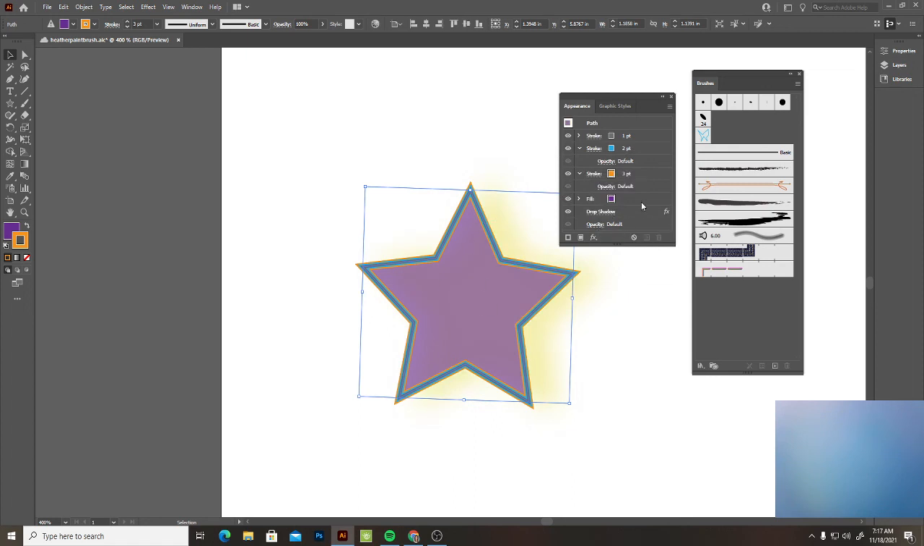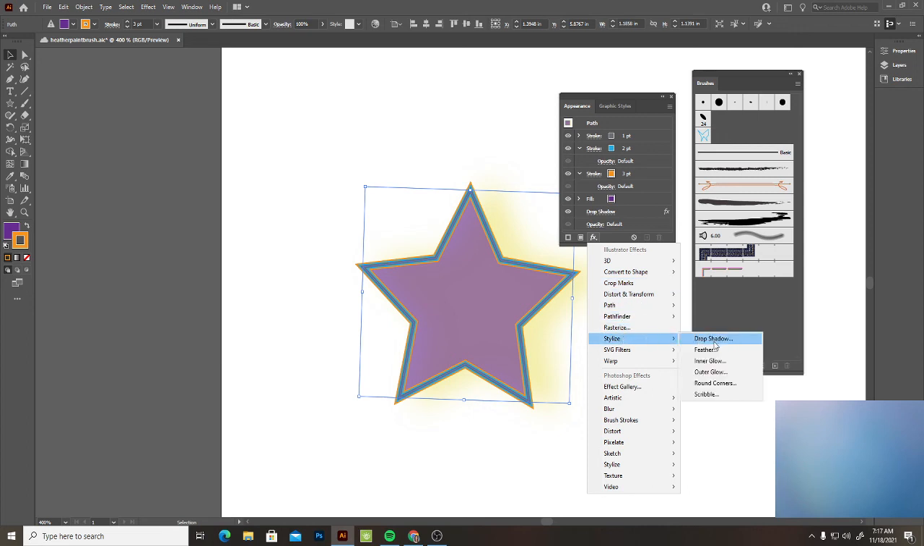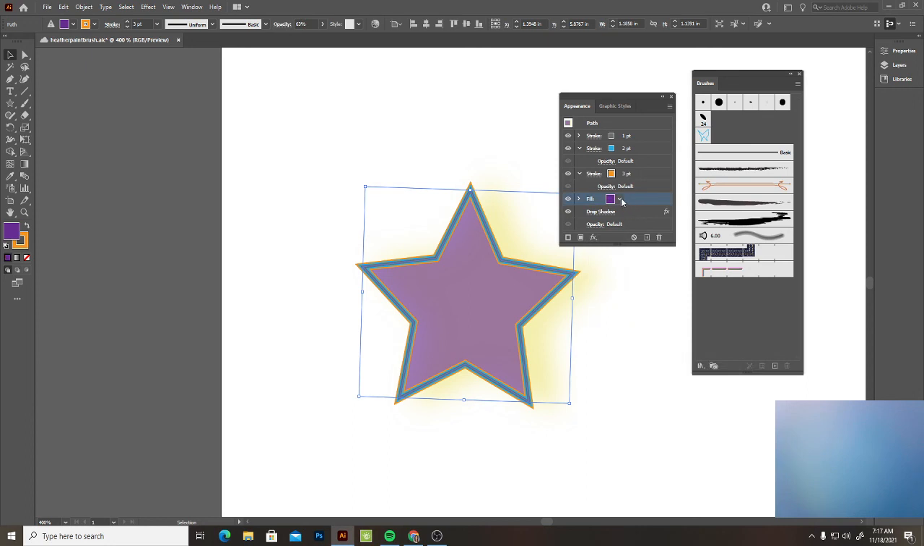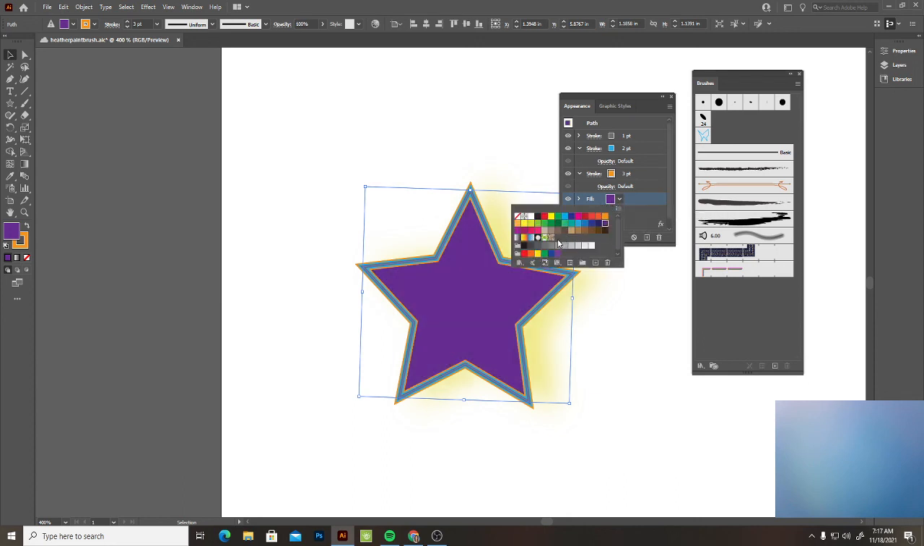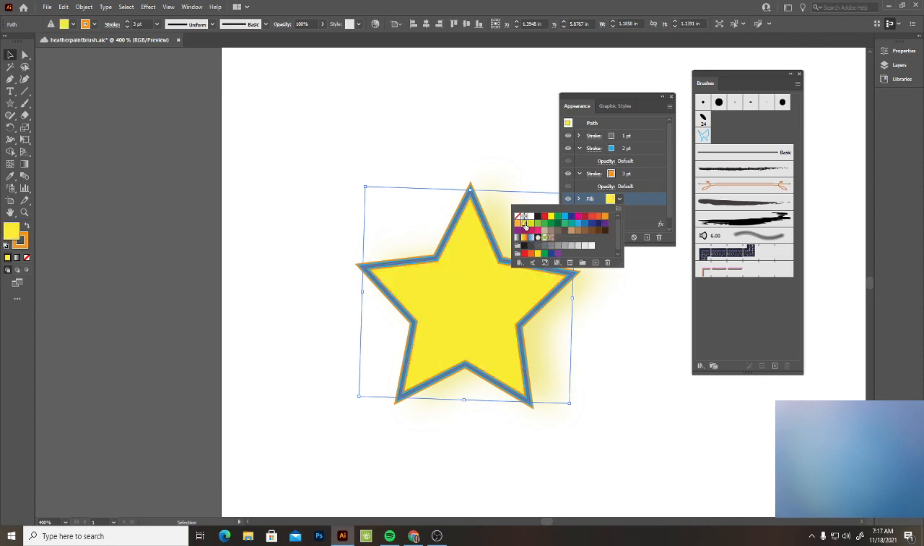If you can't see your drop shadow, you may need to move it down like I did onto the fill. So I just clicked and dragged it down. All right, we're going to add yet one more effect. Actually, before we do that, let's click on our fill. We're going to add a new fill to this. So click on the Add New Fill button. Let's change this to a contrasting color to what our star was to begin with. So I'm going to click a yellow.